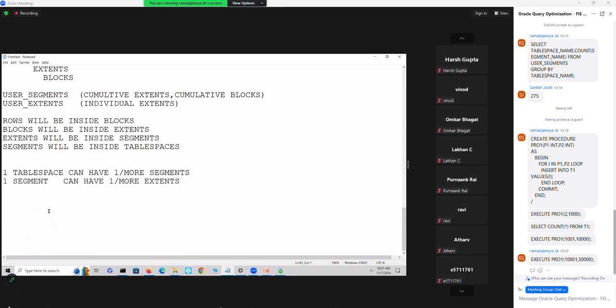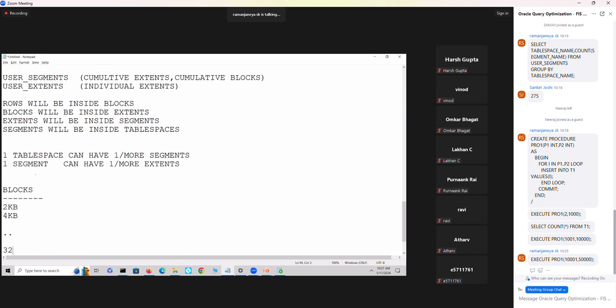Blocks are available. Block sizes are available: 2 KB, 4 KB, like that, up to 32 KB. So Oracle works on this 2 KB, 4 KB, 32 KB. And each block is 8 KB here in Oracle. That means one extent will have 64 KB. That is how people will calculate what is the table size for your table. How much size is occupied at the OS level, they will calculate this.